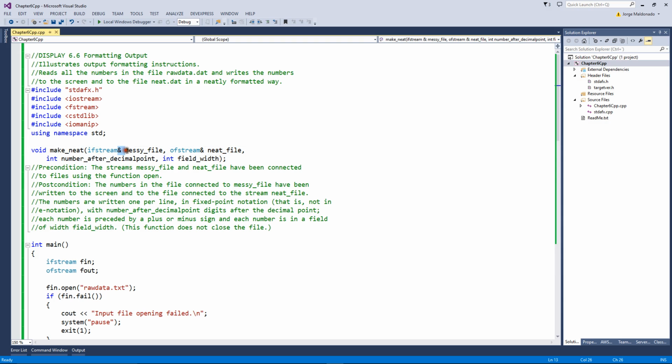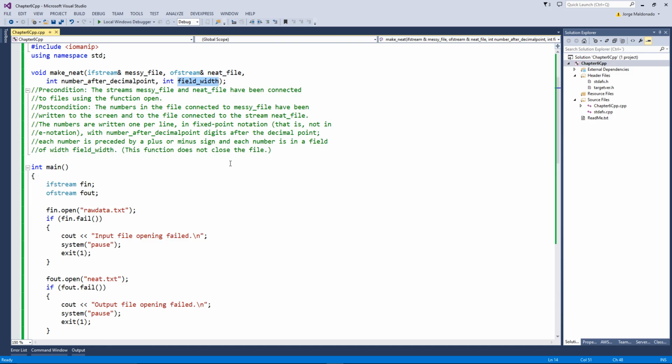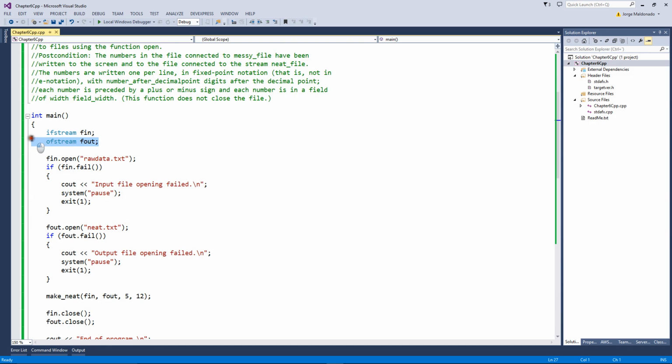Don't forget to include the ampersands because these must be called by reference. Then you have the number after the decimal point and the width of the field. Okay, you already know the first part.